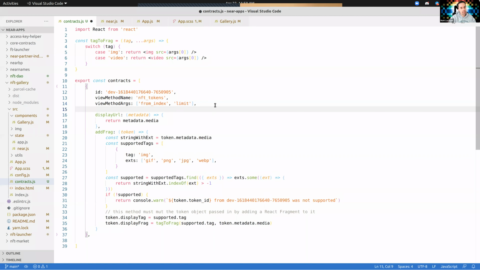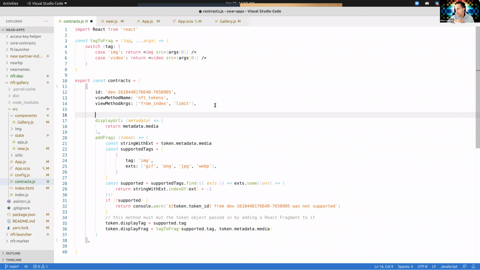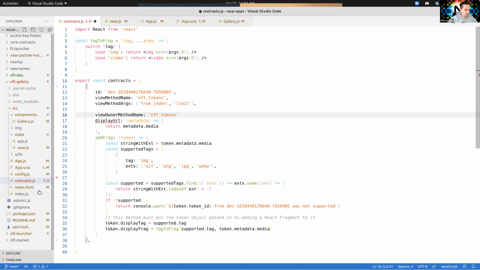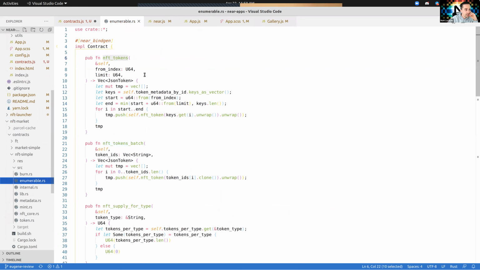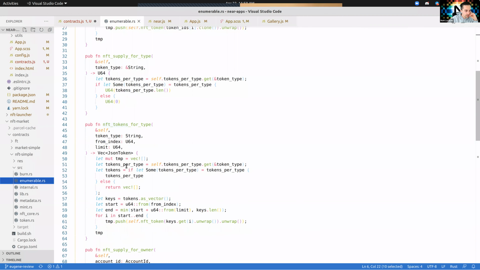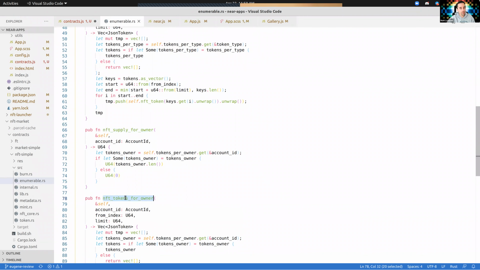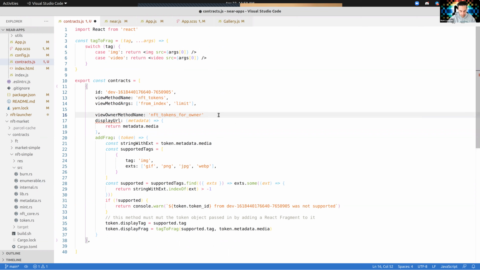Actually, one thing I wanted to do is punch in a user account and then get the NFTs that they own, right? I can't even remember what this stuff is. We do so many of these contracts now. It's here. Tokens for owner. Okay. And it's just account ID, limit. So that is going to be that.